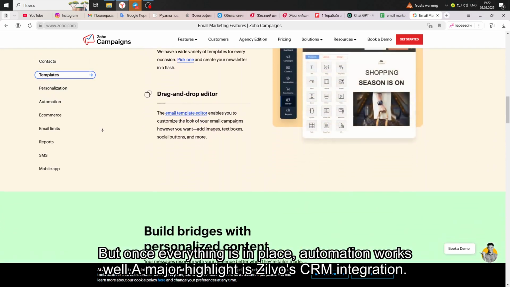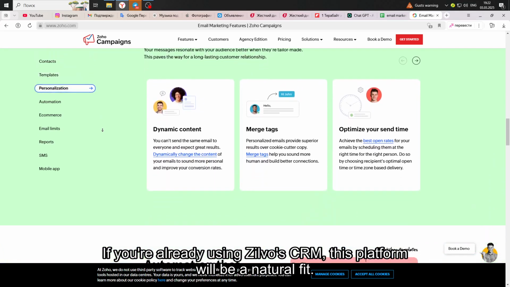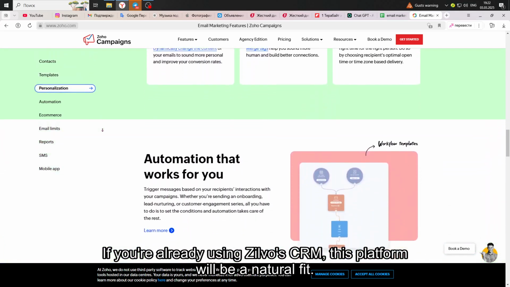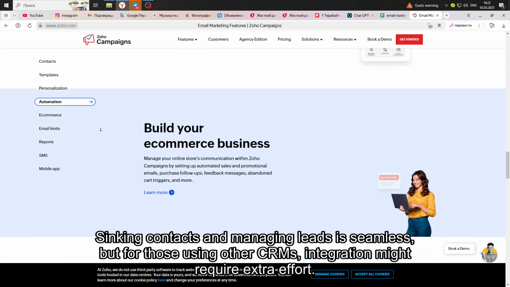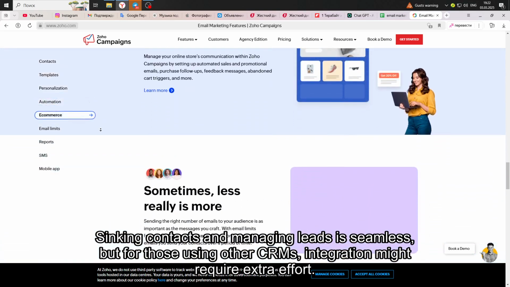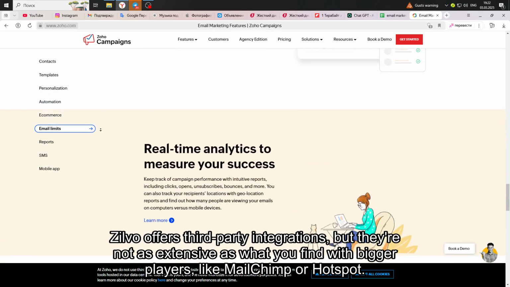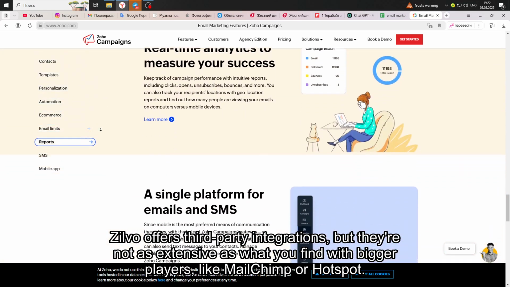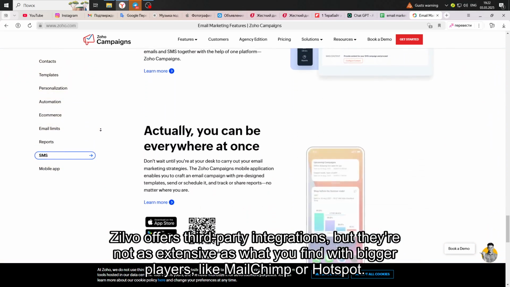A major highlight is Zoho's CRM integration. If you're already using Zoho CRM, this platform will be a natural fit. Syncing contacts and managing leads is seamless, but for those using other CRMs, integration might require extra effort. Zoho offers third-party integrations, but they're not as extensive as what you'd find with bigger players like MailChimp or HubSpot.